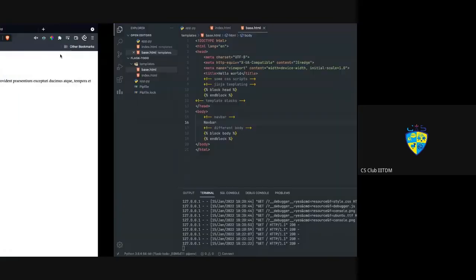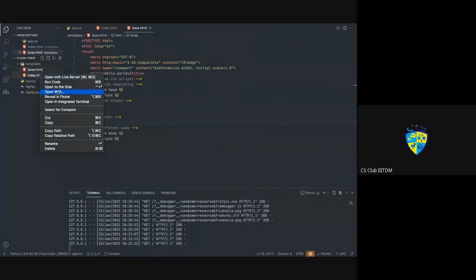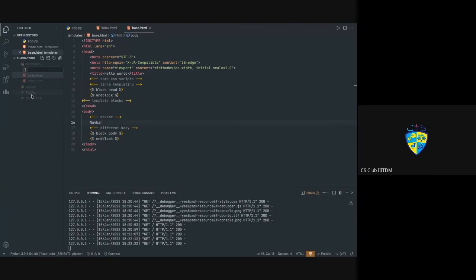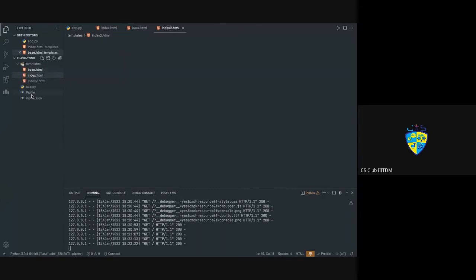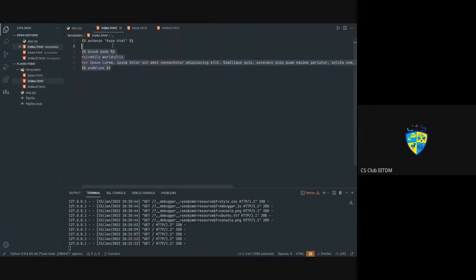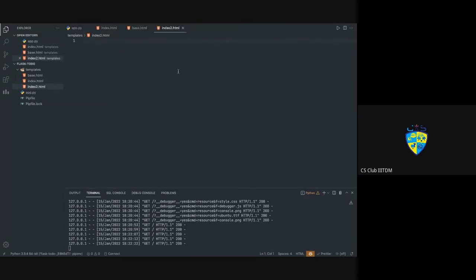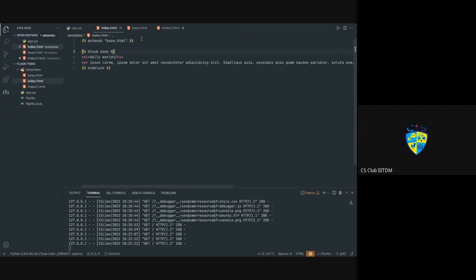Navbar came here. And now I can create multiple files without having to write everything, right? So let's say index2.html. I'll just do the same thing, extend page.html, and start my body block and the body block, and type some content between.